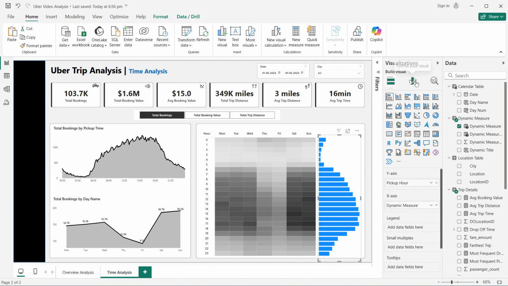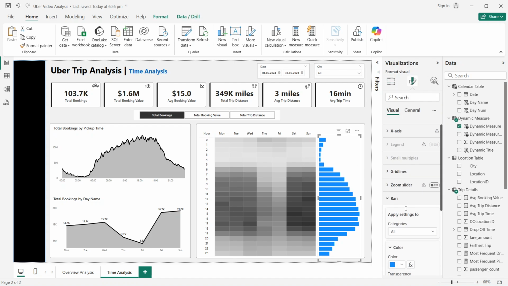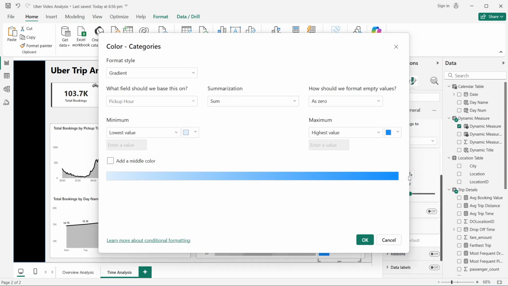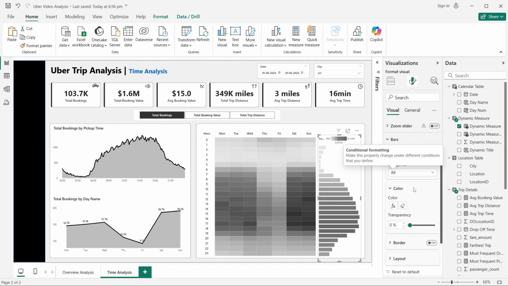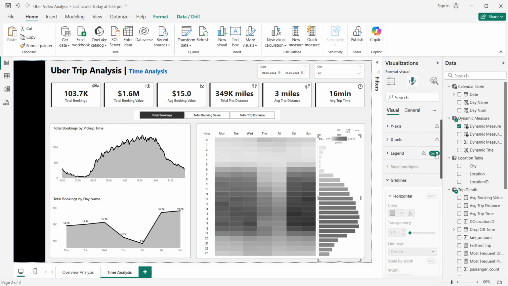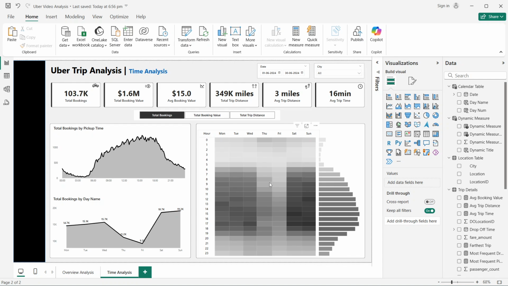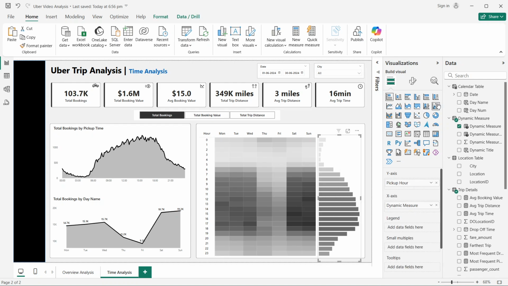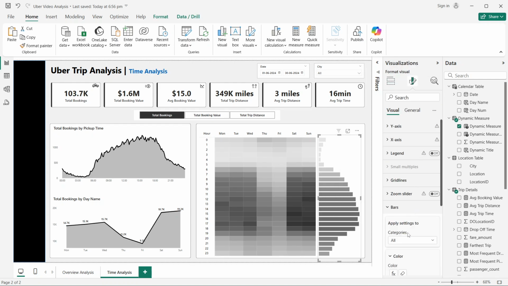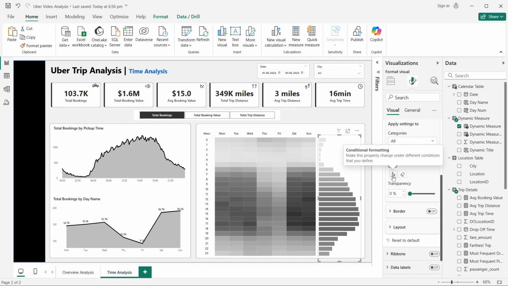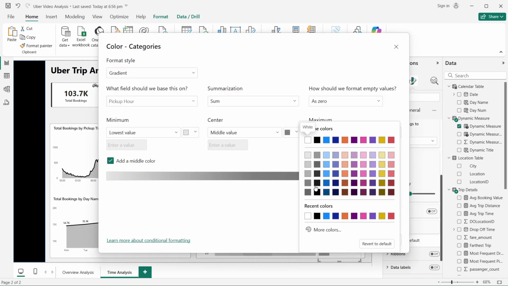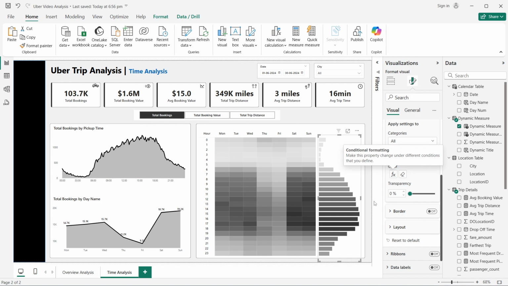And now we'll do some formatting on this as well. Just go over here, go to bars, apply the color from here and add the middle color. I will choose the lowest as this, the middle as this, and the highest as this, and I'll click OK. And I will go over here and turn off the legends. Now you can see the colors are perfectly matching over here, but still one color is not matching. We'll go to the bars, and in the conditional formatting, this darkest color we'll choose as this. And now it is matching.